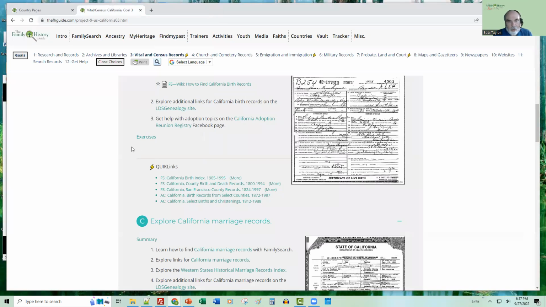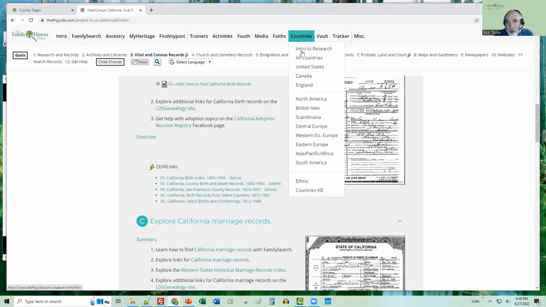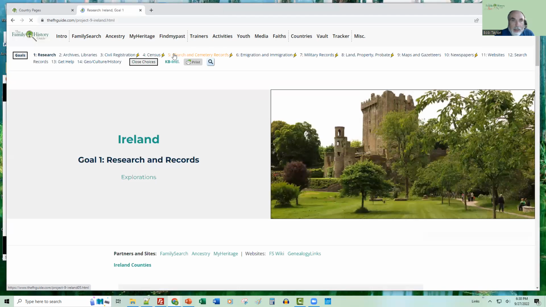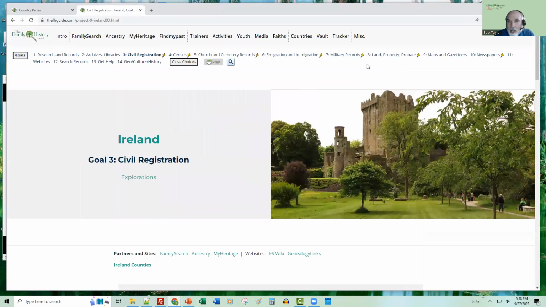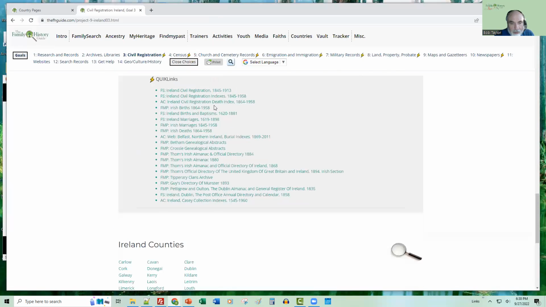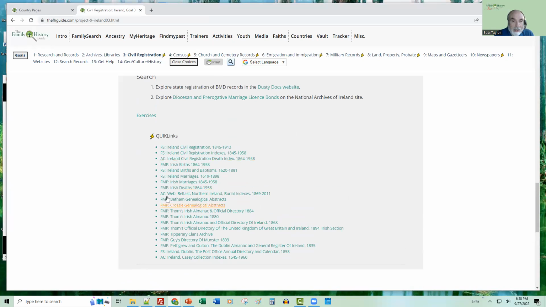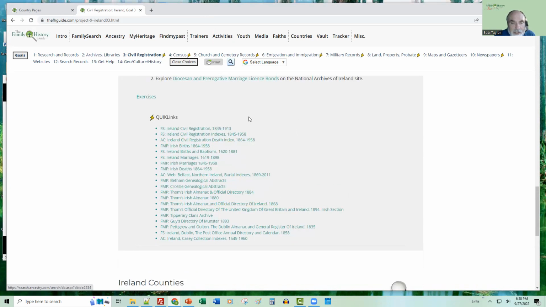Okay, so those are quick links, and quick links, of course, are available not only for US states, but for any country. So for example, if you were researching in Ireland and you saw a quick link up here, civil registration, and you scroll down quite a ways and you see, well, this is a really long list: Family Search, Ancestry, Find My Past, and so forth.